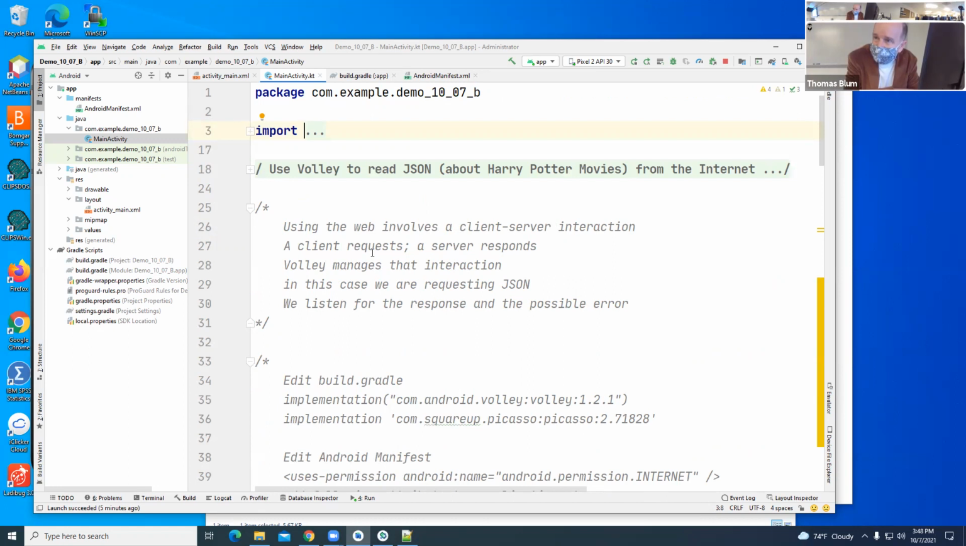We are accessing the internet. So when you're accessing the internet, this is an example of a client-server interaction. So a client, the computer or the phone, is acting as a client, and it will make a request. And then there is a web server, in this case LaSalle's web server, and it will respond to the request. And we are specifically, in this case, requesting some JSON. So it's going to respond with a JSON file.